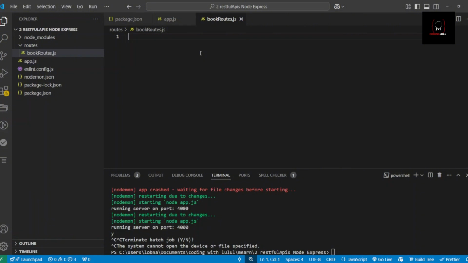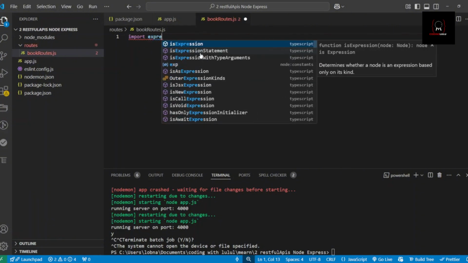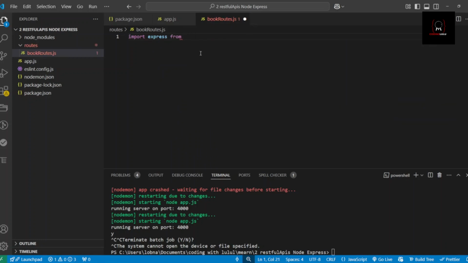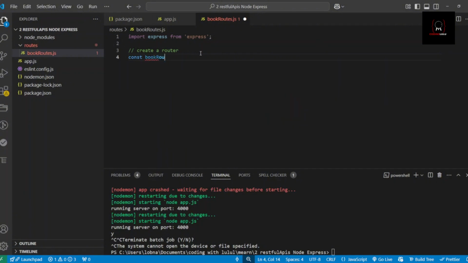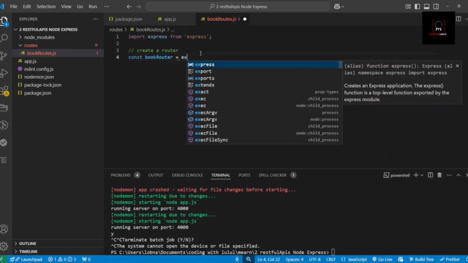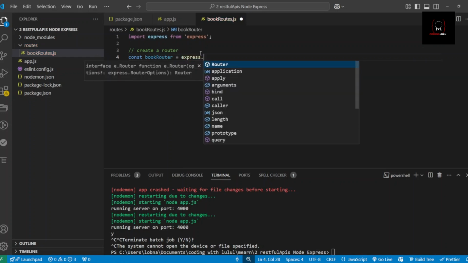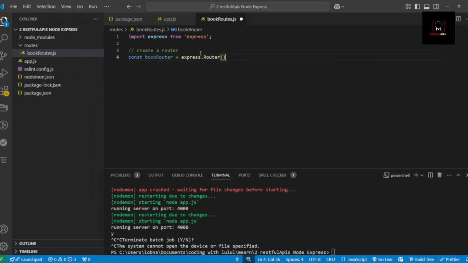And the first thing we have to do here is import Express from Express. The next thing is we need to create our router. And that's very easy. We declare a new variable called book router, and that will be equal to express.router. Now next we will add a get route for, let's say for example, /api/books. Okay, that will be the route we want to use.